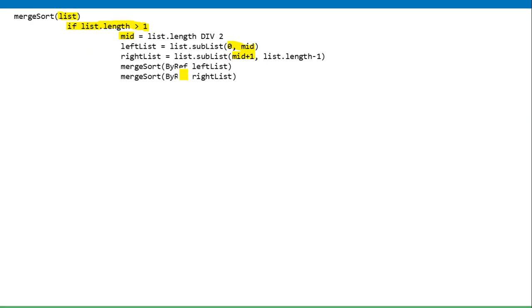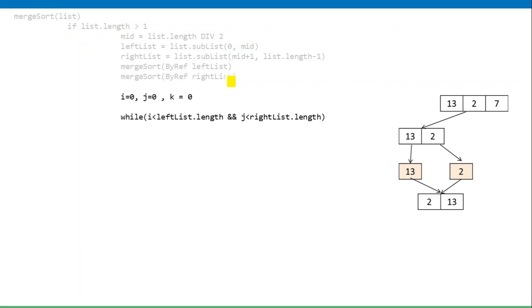I'm just trying to be cheeky over here and save a bit of memory because obviously I have my original list. Then I've made a new list, which is a left list, and I've made another list, which is a right list. Then when I do my recursive call, if I'm going to pass by value, then it's going to create another left list and another right list in the recursive calls. Okay, so we're just trying to save a bit of memory.